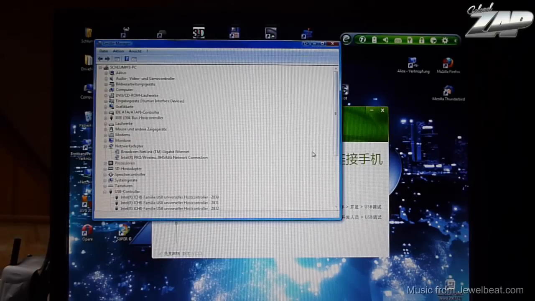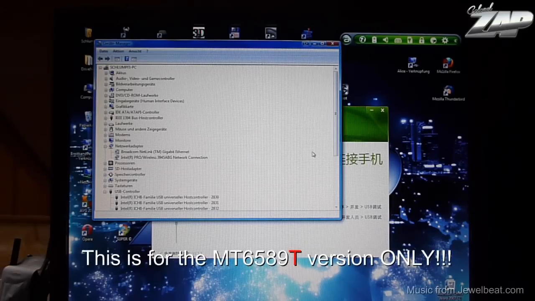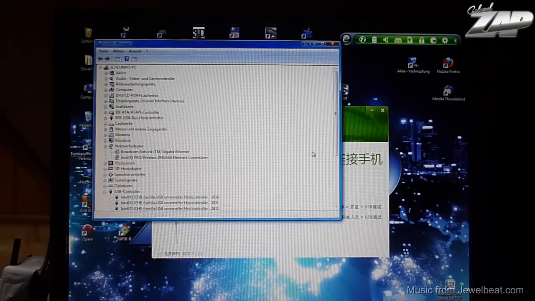Today I want to show you how to root the brand new version of the Zopo ZP980 phone. And when I say the brand new version, I'm talking about the one with the MT6589T CPU, which is clocked at 1.5 GHz. I'm not talking about the old version with the 1.2 GHz processor. Please keep this in mind, this is for the new version only.